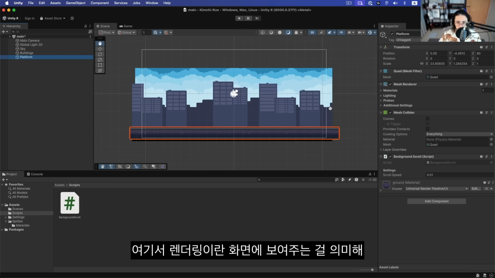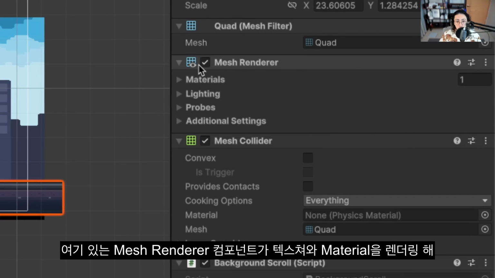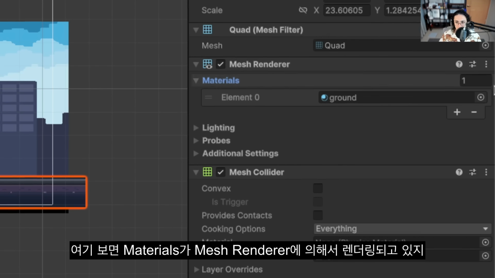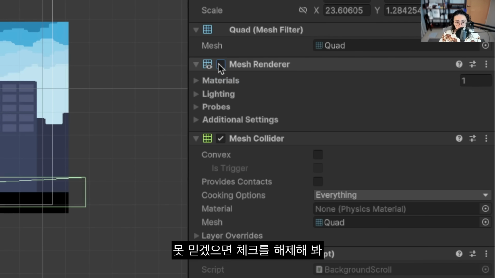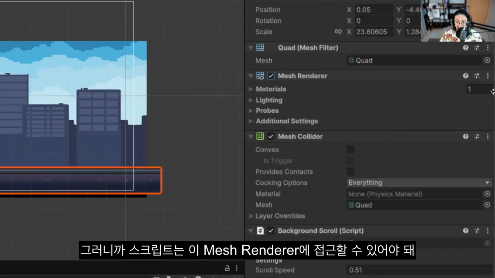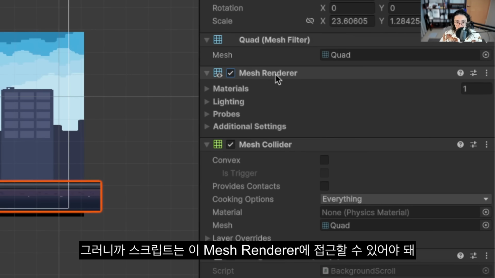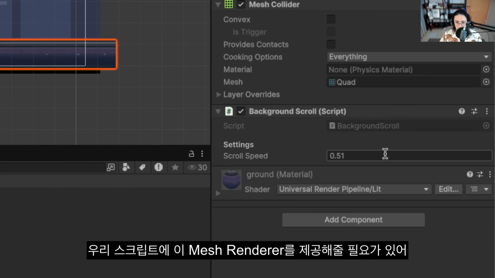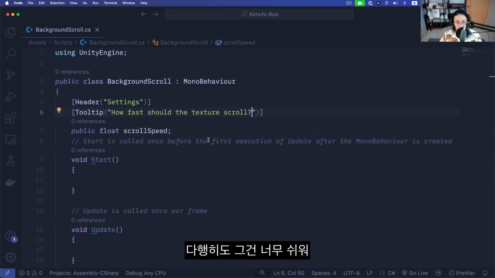Rendering in this context means displaying it on the screen. That component is the mesh renderer because it renders textures, it renders materials. As you can see here, our material is being rendered by the mesh renderer. Don't believe me? Unclick this here, and as you can see, your platform is gone. So our script needs access to this mesh renderer. We need to give this mesh renderer to our script. Thankfully, it is very easy to do so.